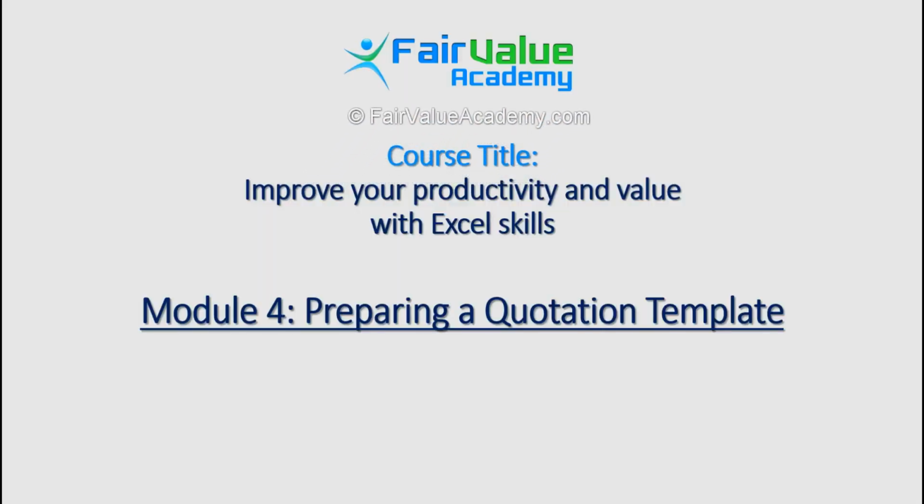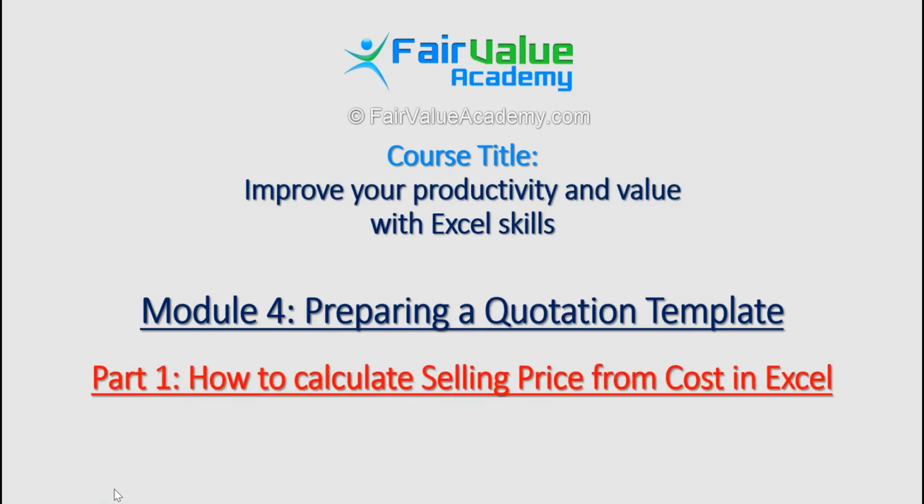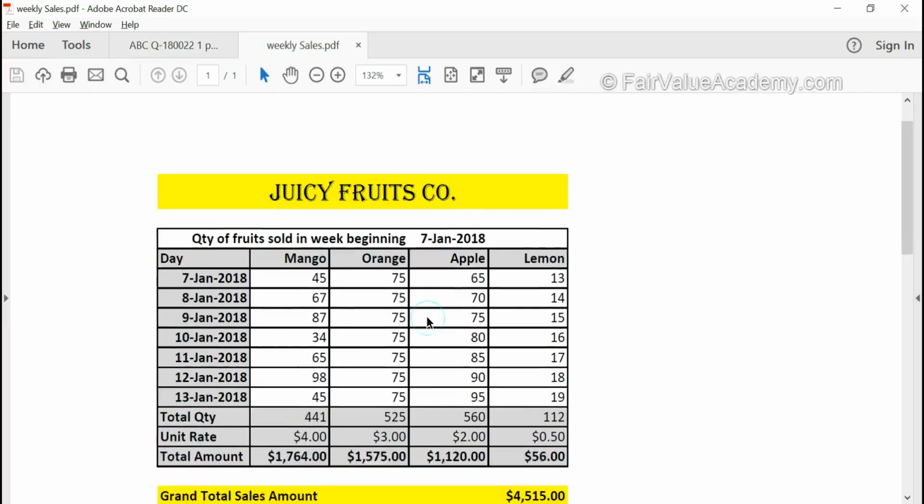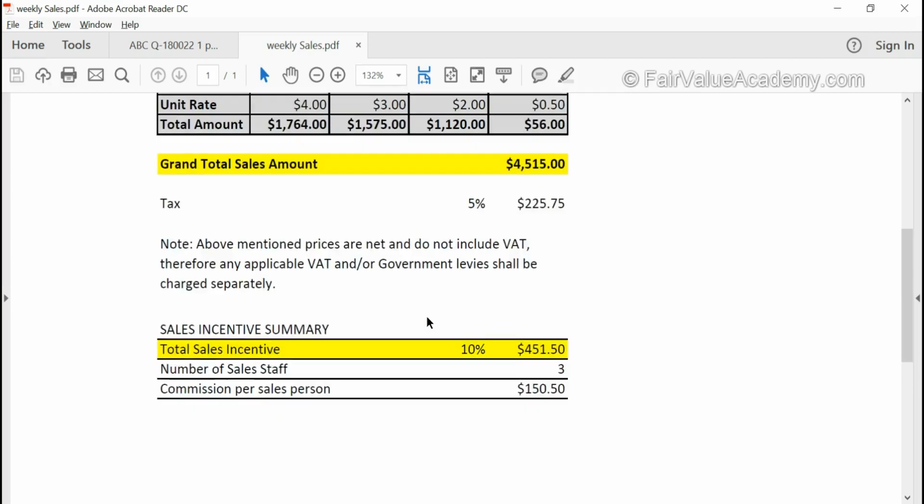Welcome to Module 4. In this, we are going to learn how to make a professional looking quotation template. And we are going to begin with how to calculate selling price from the cost in Excel.